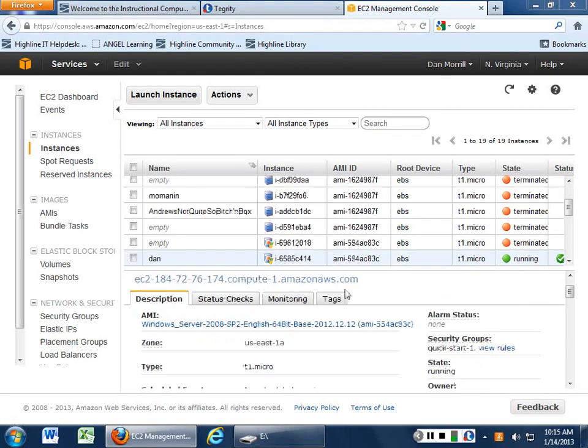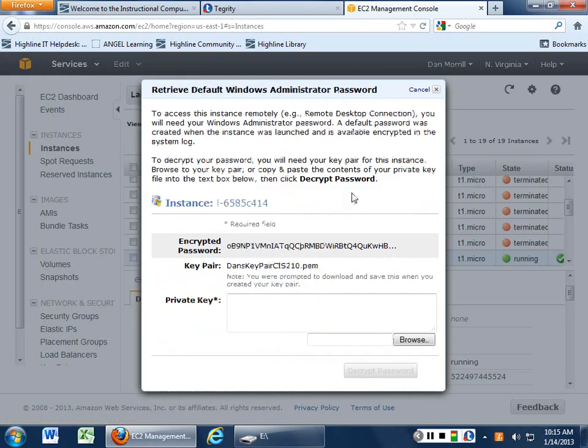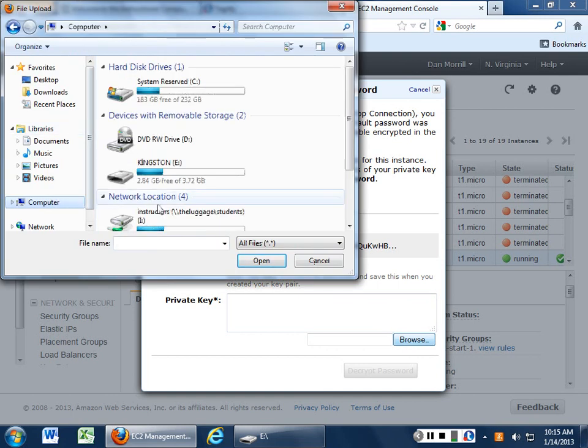All right, so we're back at this. So when you right-click it and you go get Windows password, right? This is your encrypted password. This whole thing. If you want to put in your private key pair, right, you can browse for your private key pair to wherever you put it.